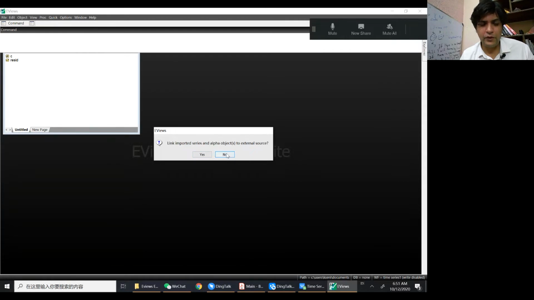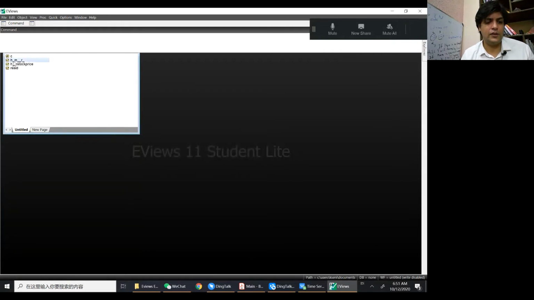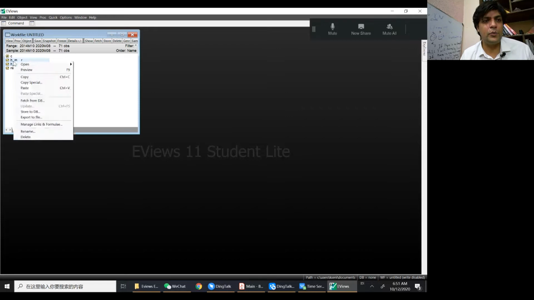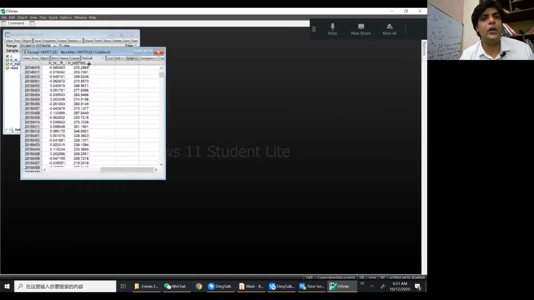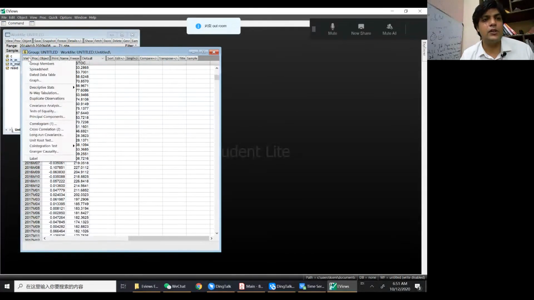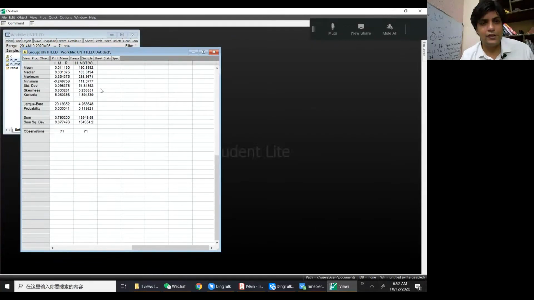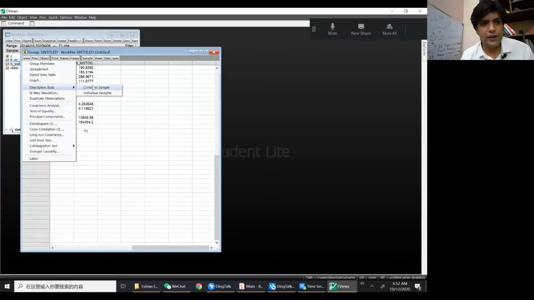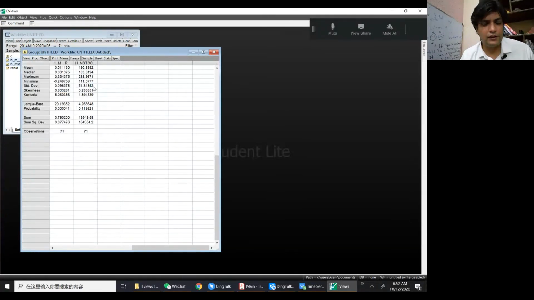So now we have a series. These are the two series. I'm gonna open them as a group. You can see now this is the stock price, the first one, and the second one is the return. Just view, get a common sample, and get the mean. You can get the mean, median, maximum, minimum. So that's the first thing you need to present.